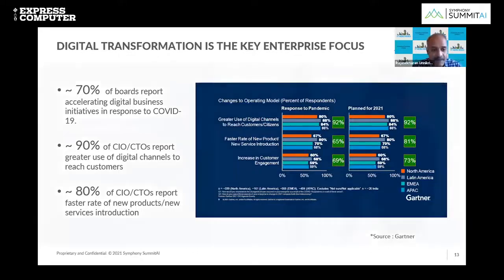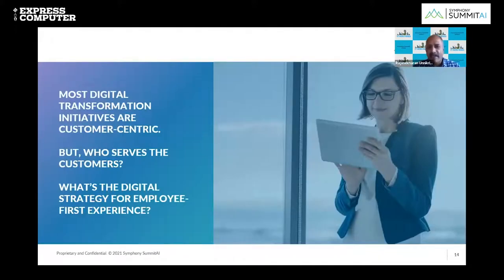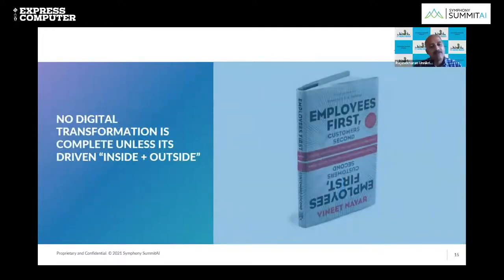So digital transformation is happening everywhere, but most of these digital transformation initiatives are designed to cater to the end customer or the end users of your product or services. Go back and look at that. What is your digital strategy for delivering the employee-first experience? You probably would not have many examples, which we've been seeing. We work with 250 customers and we know this based on our interactions. No digital transformation is complete unless it is driven from the inside out.